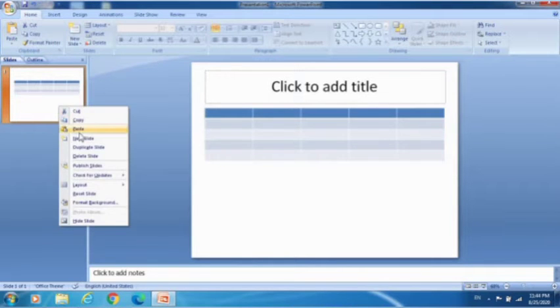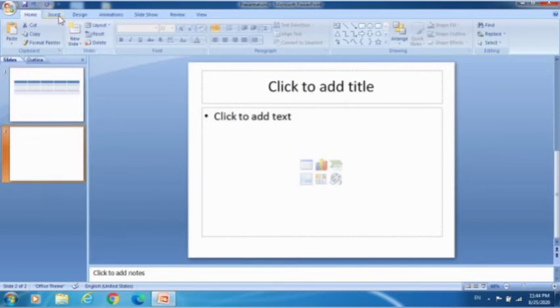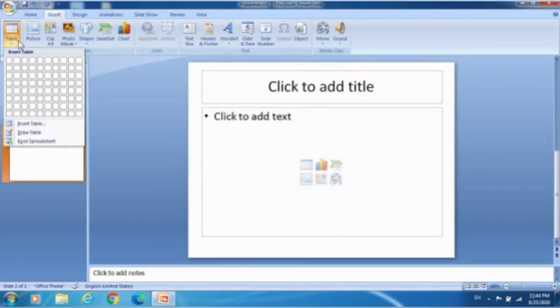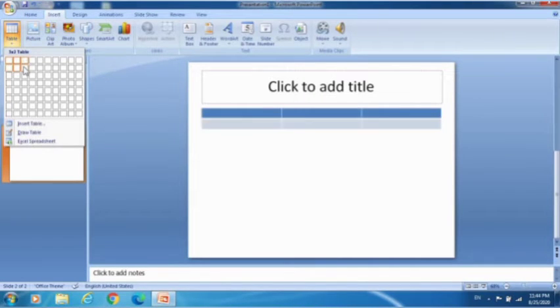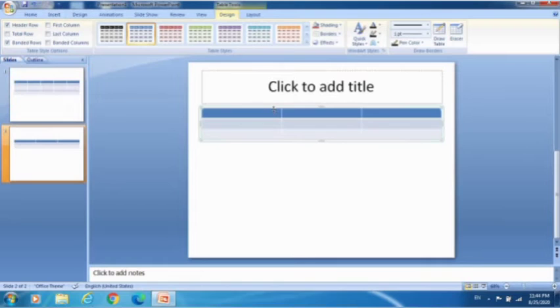Second one, go to the insert table option. From the first 3 rows and 3 columns, you can insert a table. So here you can see there are 2 methods by which you can insert a table on a slide.